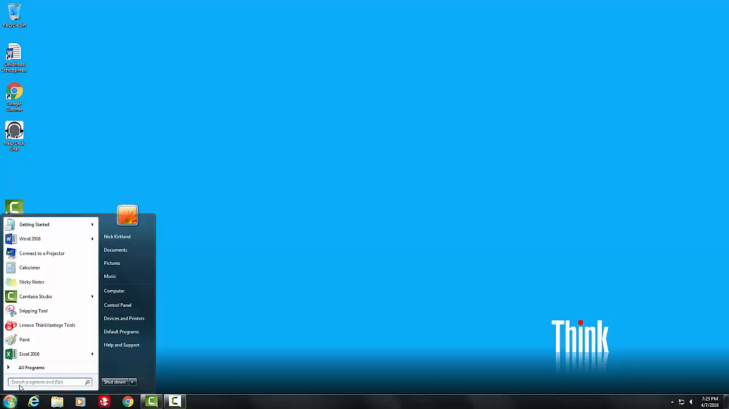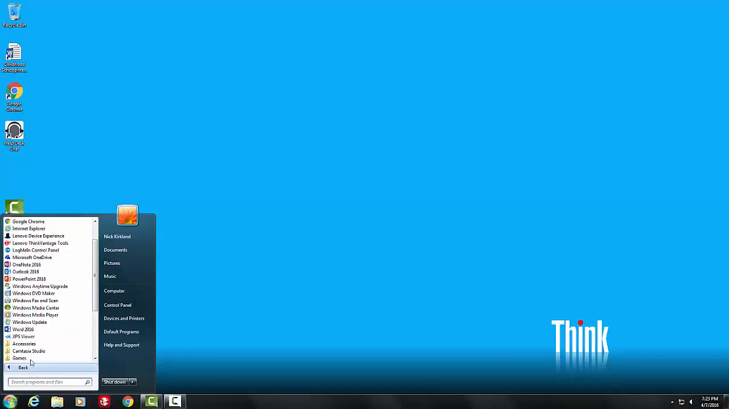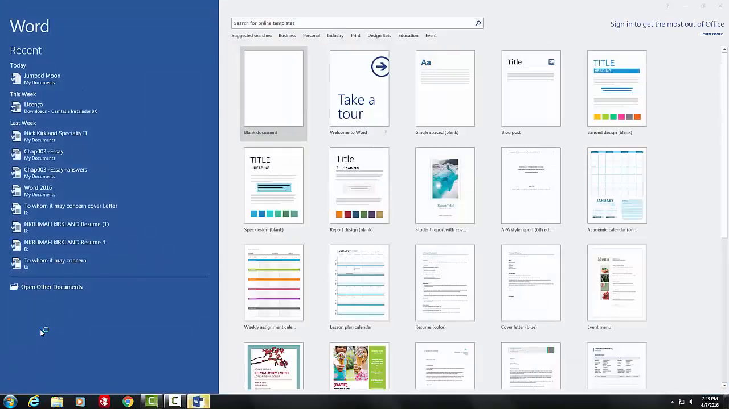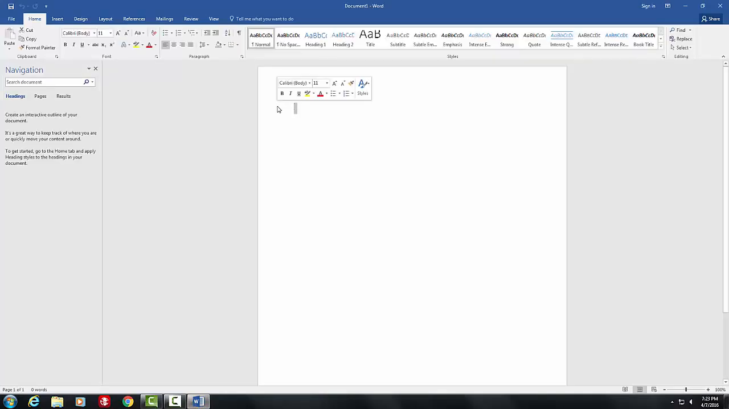First, we're going to go to the Start button, All Programs, and Word 2016. When we get to Word 2016, this is what's going to open up. So now we're going to try to create a new document. We're going to go to Blank document. And here's your blank document.